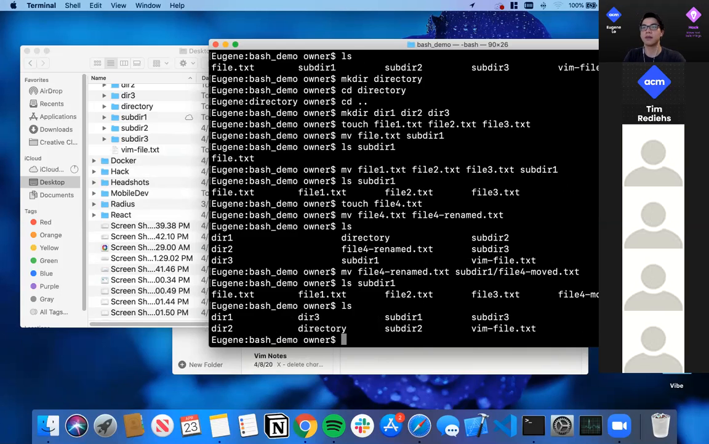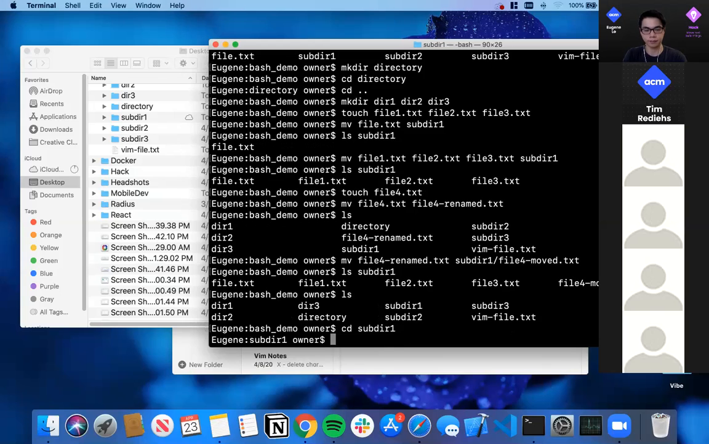Okay, next up we have cp, which is short for copy. And it does the same thing as move, but at the same time, it copies it over instead of moves it over. So if I cd into subdir1, I want to copy, let's say, file1.txt. So I'll do cp file1.txt. And let's move it into our parent directory.